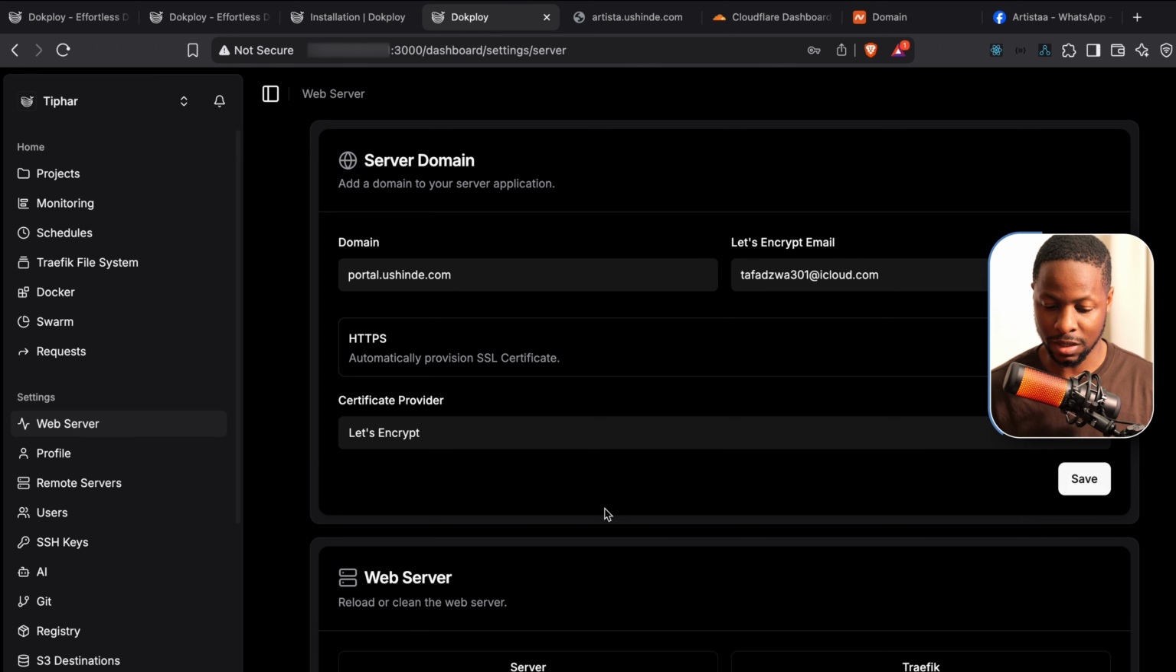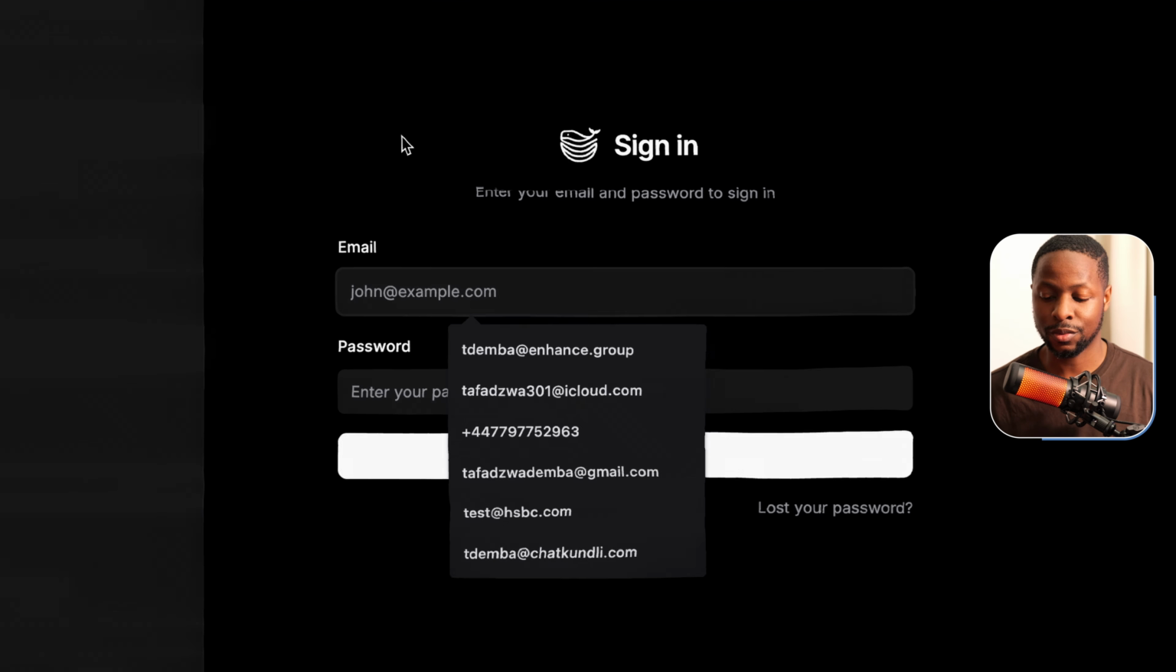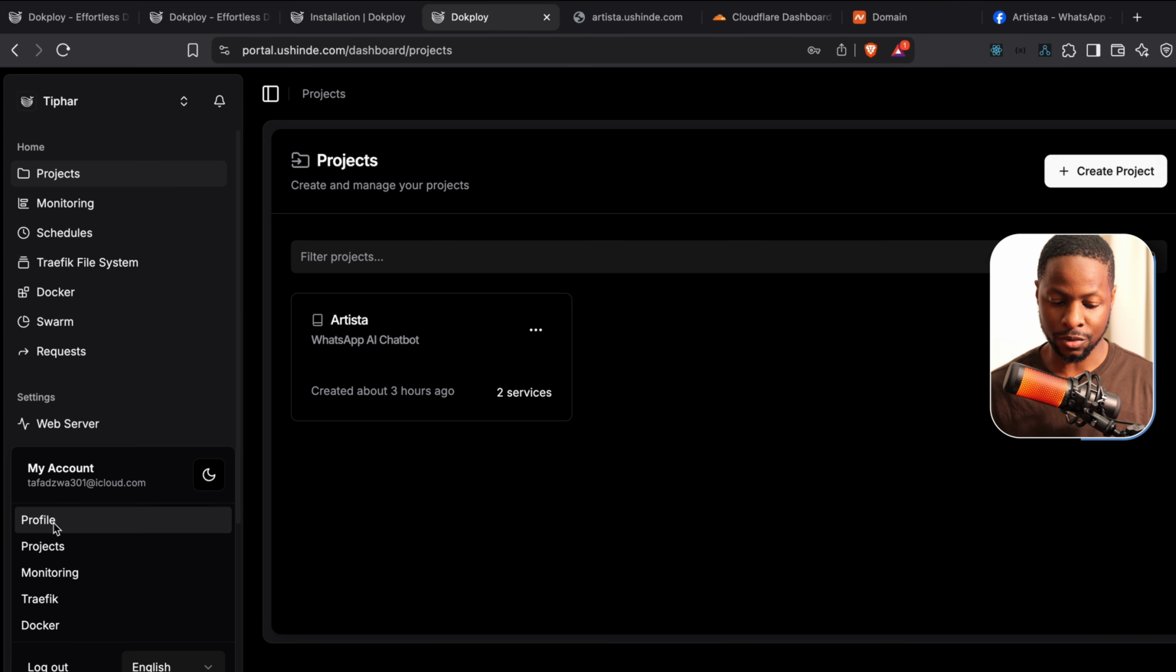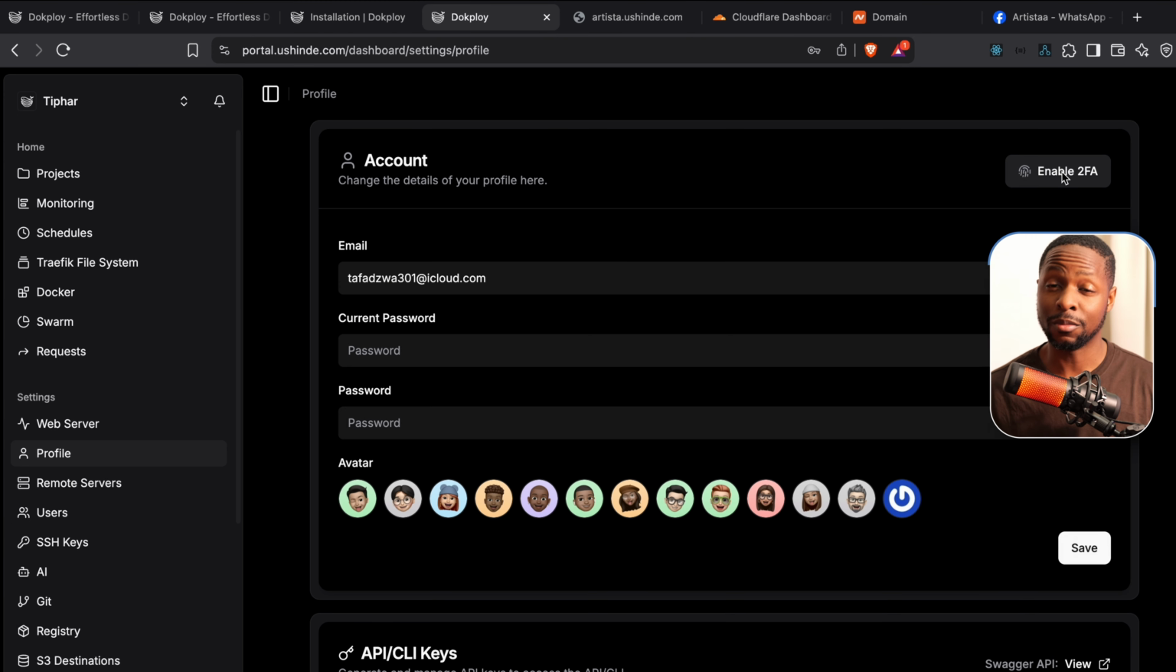portal.ushinde.com. We select Let's Encrypt as the certificate provider. Then we click save. And after that, if we copy the subdomain here, which is pointing to our admin portal for Dokploy, paste it here. We are now accessing our Dokploy using a proper domain. For security reasons, I would also advise you to enable two-factor authentication, which is another security layer.